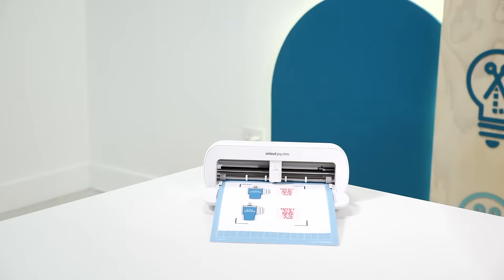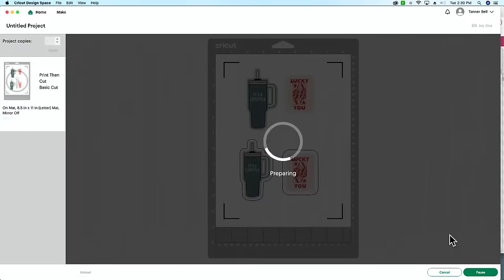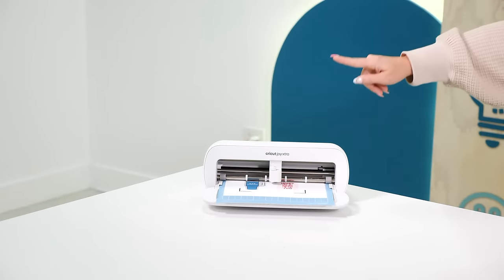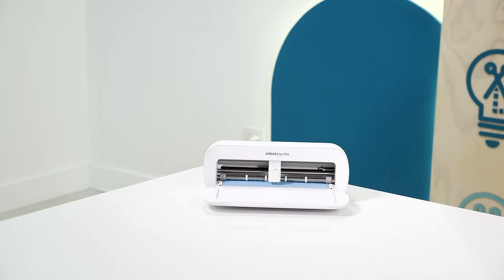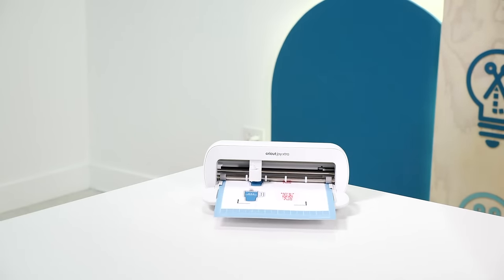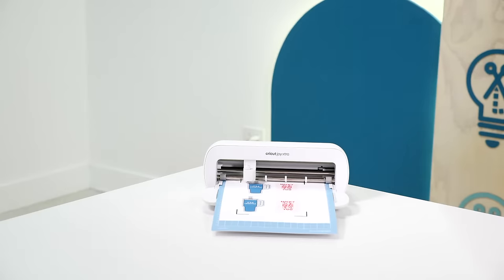Oh, go. Click go. Yeah, because there's no buttons on the Extra. There are zero buttons on this machine. I was like, where's it at? There's not even an on button. There's no buttons. It's crazy.